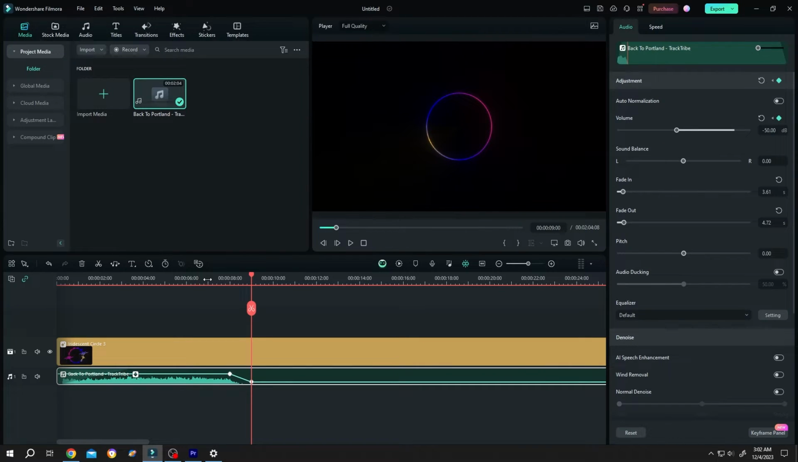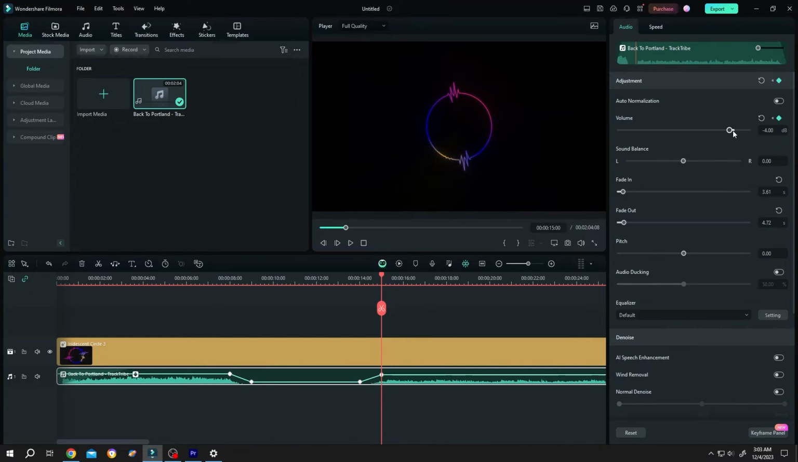Let's hear it. See, gradually decreasing or fade out. Now to fade in again from 14 second to 15 second, just move the playhead to the proper point. Make a keyframe again. Move the playhead to the second point, 15th second. Increase the volume to 0 or the default one. Totally up to you.